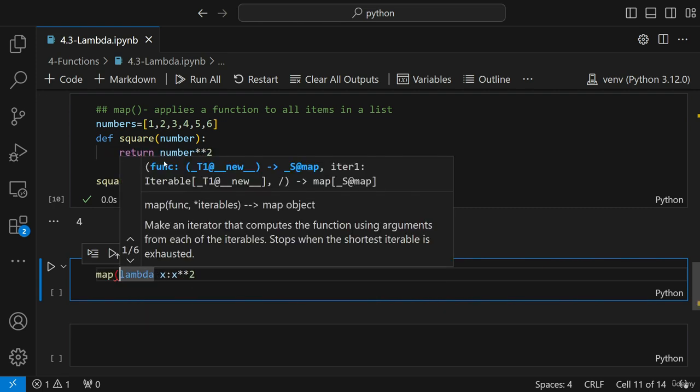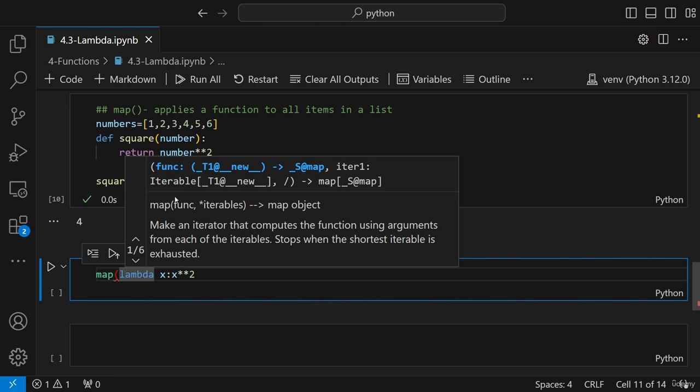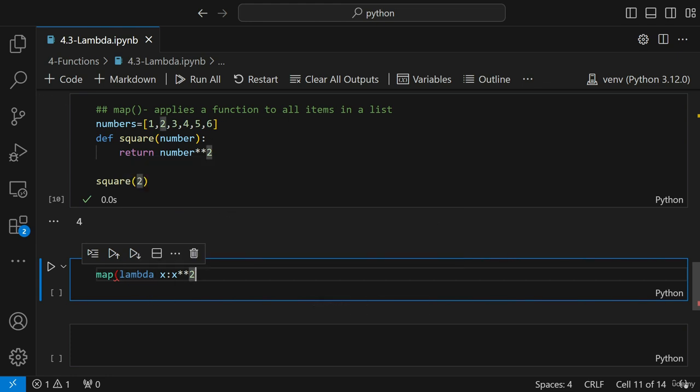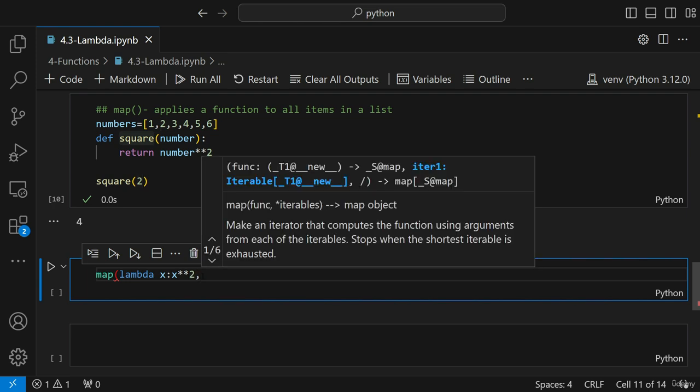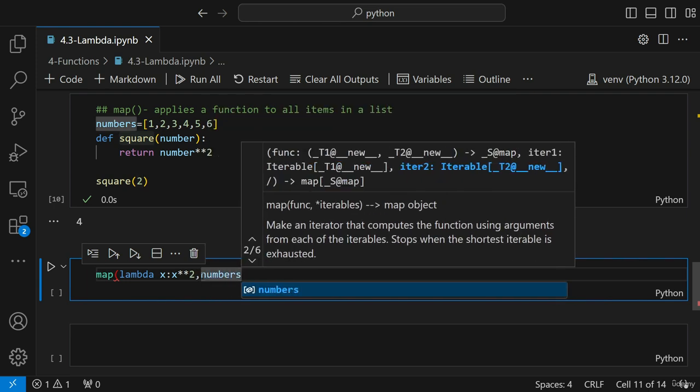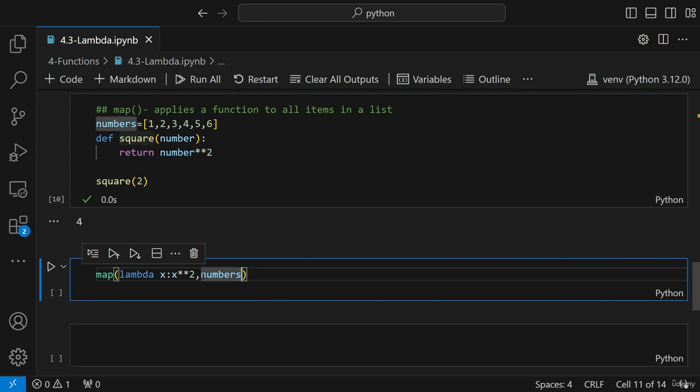Now, map basically requires a function as the first parameter, and the second parameter is iterables. So this is my lambda function, or you can also call a defined function, but right now I'm giving my lambda function over here. The second parameter that I'm going to give is nothing but my numbers. So here is basically my map.